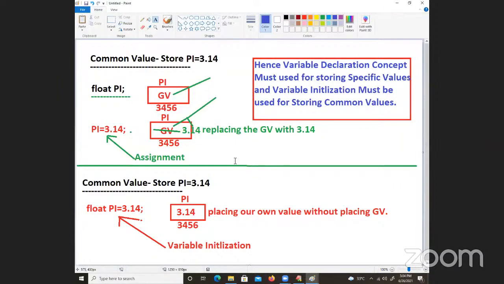So tell me, if I want to get your number, your name and marks, I have to go with what? Variable declaration, because I will read from the keyboard. Variable initialization is fixed, nobody can change it. It's one value for all.